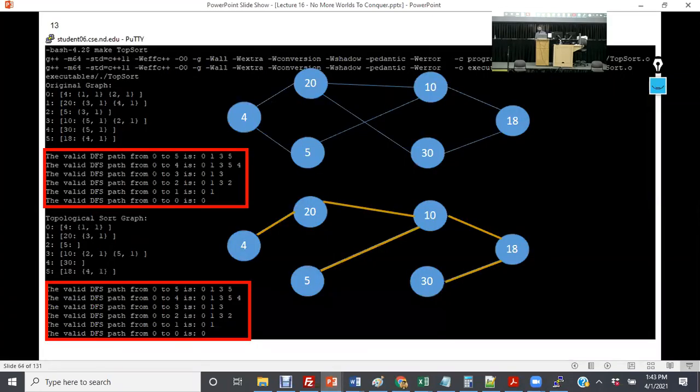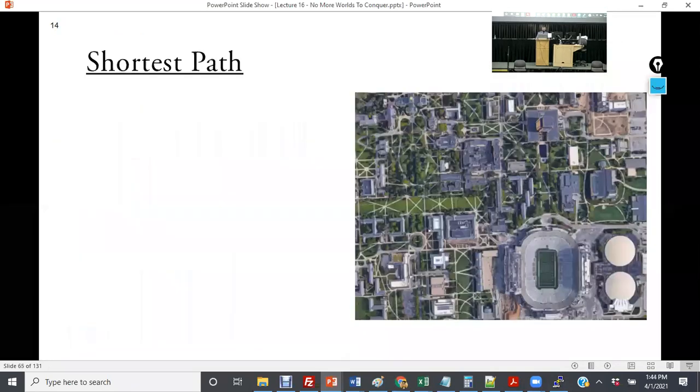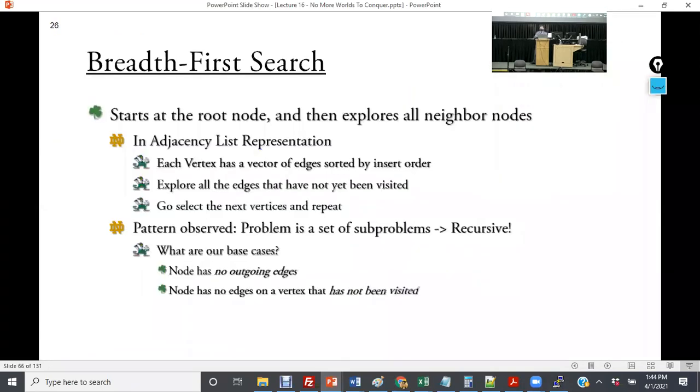And then I've produced the original graph here in this particular diagram, and the edges in gold are the edges that remain after the topological sorting. All right, so we'll cover the shortest path algorithm on Tuesday.